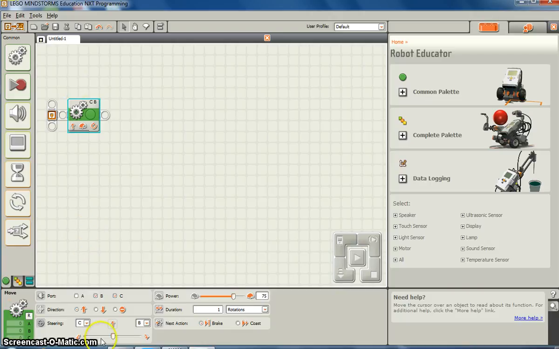This is the place where we customize our move block. This is the port. This is the direction and steering. Also power, duration and brake are available. The motor block is used to move the robot rotation-wise from one place to another.